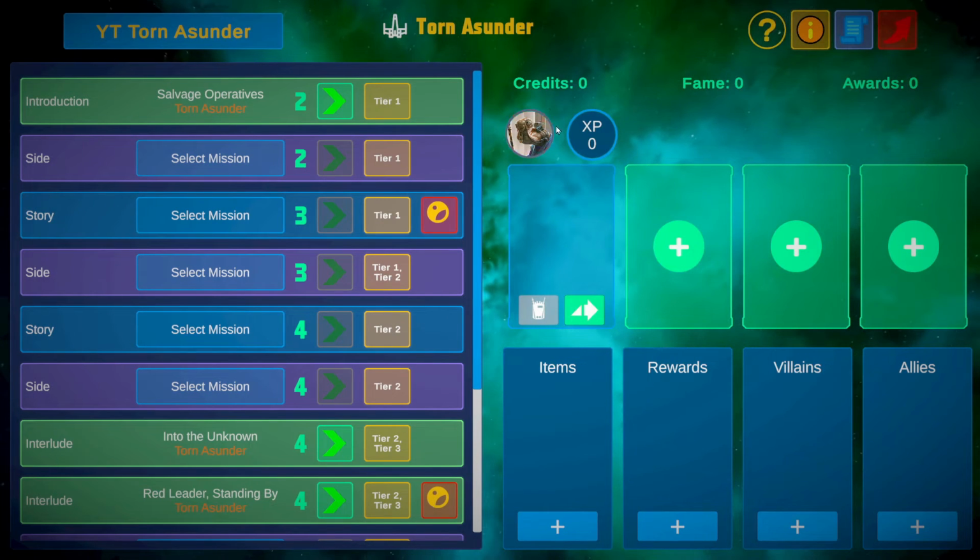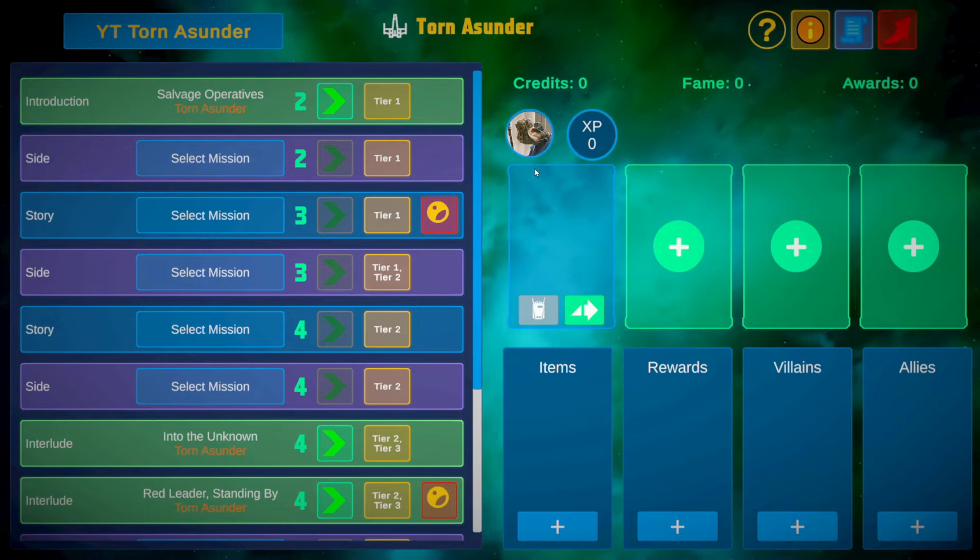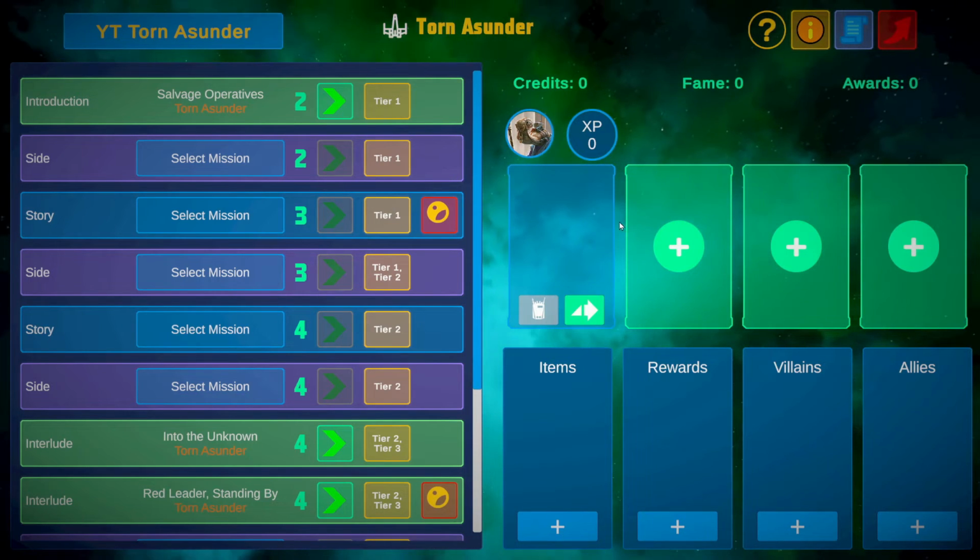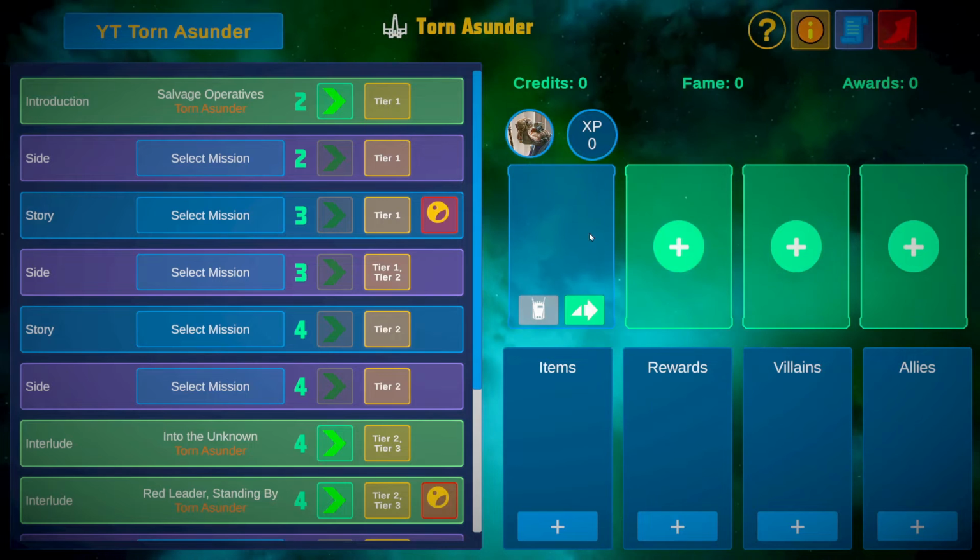Myrn is a character that I've never really connected with as a hero, and I'm interested to try her out and see what I can do with her in this campaign.